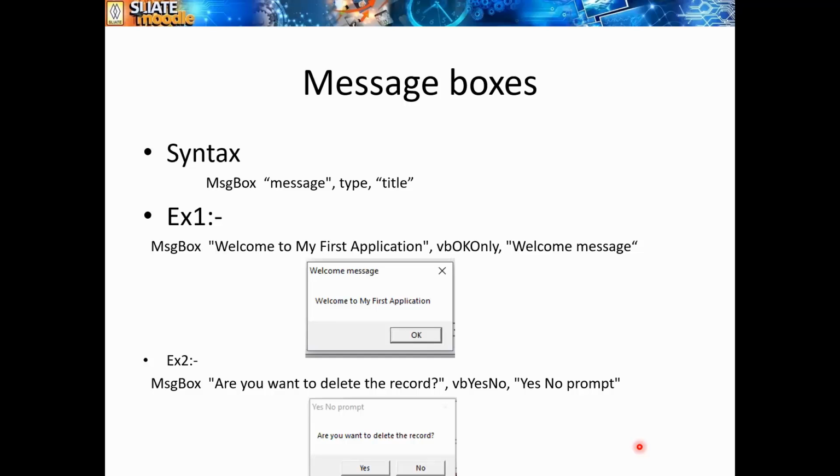First one you have is message boxes. Okay, so if you want to display any message on the screen of your VB application, you can use this one, right? And here the syntax to use that is given. So what you have to use is this MsgBox, right? That is how you refer to that control. And thereafter, within double quotes, you can give whatever message you want to view on the screen, right?